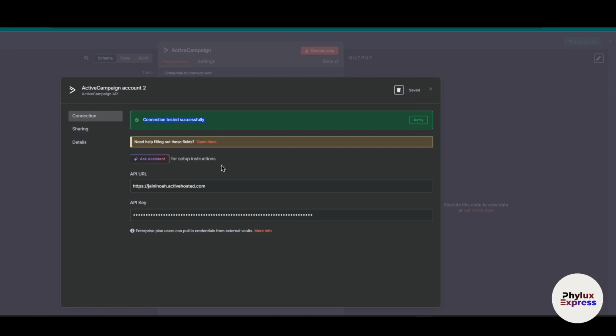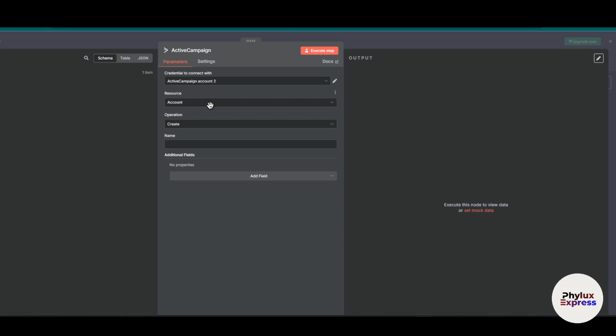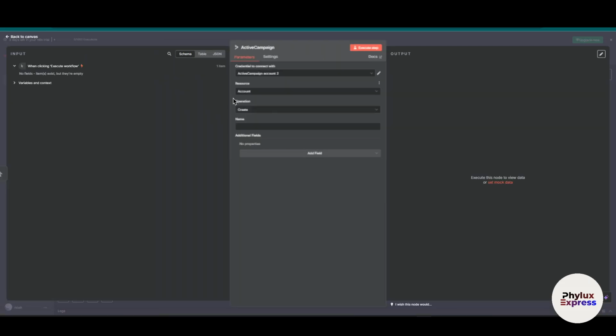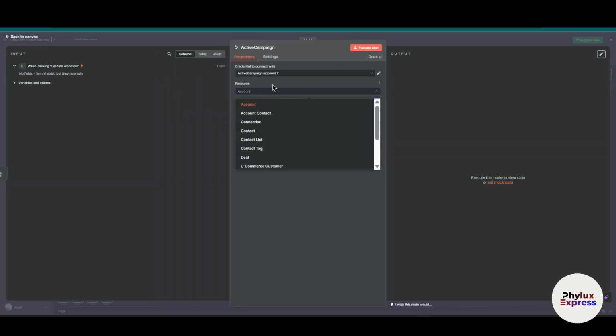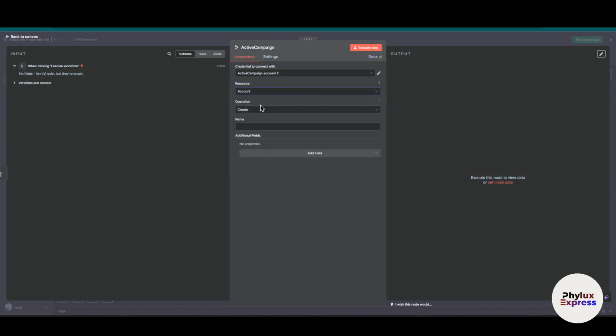Now once the connection is set up, you will be able to automate adding leads from forms or other tools directly into your ActiveCampaign. You can trigger personalized email campaigns from any app. You can synchronize data between ActiveCampaign and platforms like Google Sheets, Calendly, or even a CRM, all in real time. So if you're a beginner, I will demonstrate a small example of how you can do that. So let's say this is your workflow and I have added this node and I am giving this resource to create an account.